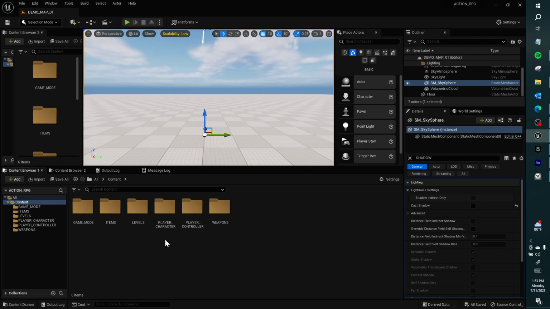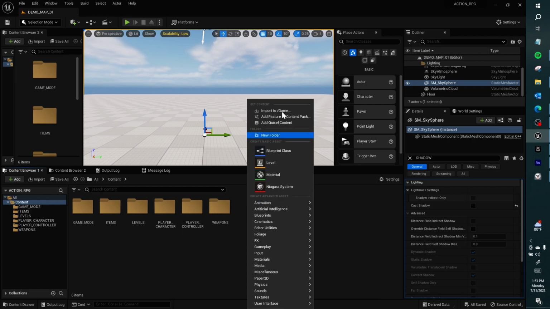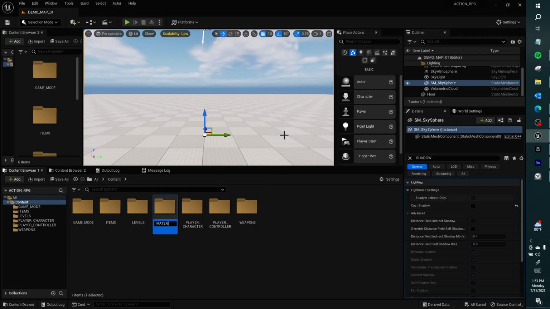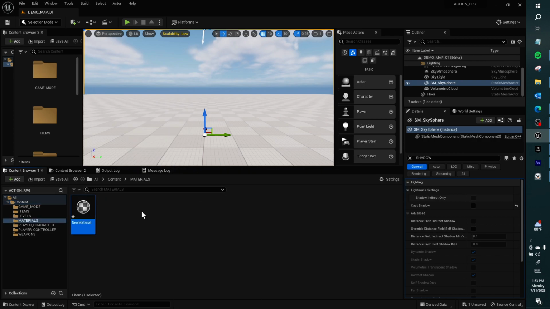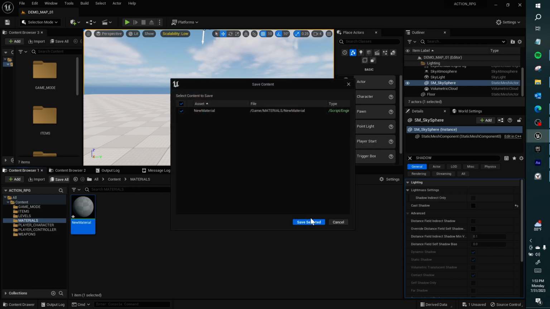We want to have a materials folder, but we don't have materials to put in it. We can create a placeholder file. Let's add materials. We can just add material. Just leave that in there so the folder doesn't disappear.